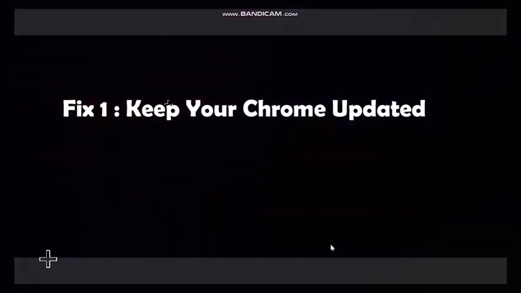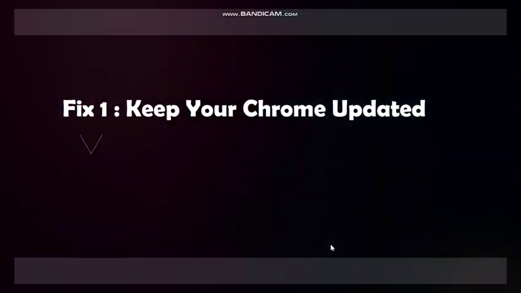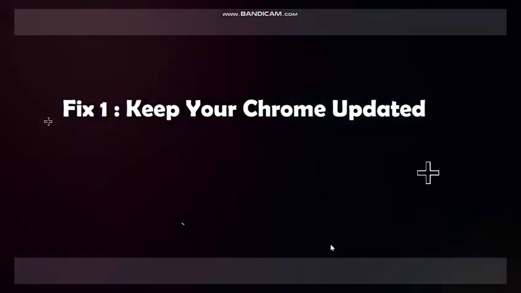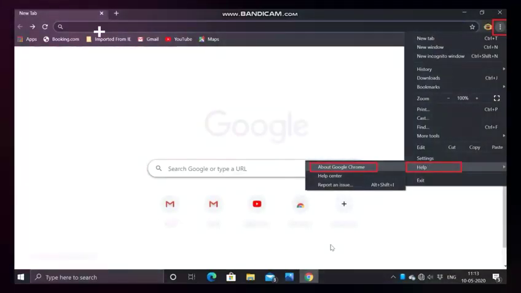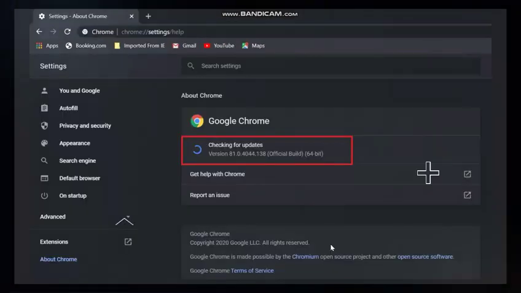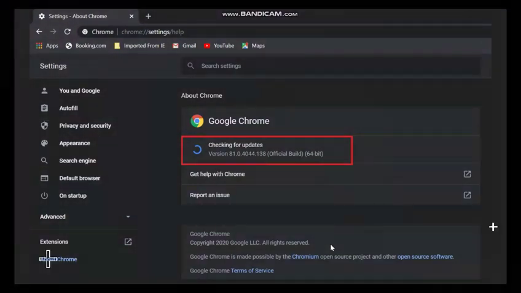So friends, our first process is keep your Chrome updated. To make your Chrome run smoothly and quickly, the first thing you should do is make sure that your Chrome is updated to the latest version. To check the latest version and update your browser, you have to open your Chrome browser. Then click on the three dot option to expand the Chrome menu. Then choose Help from the menu box and click About Google Chrome. A new page will appear. On this page, your Chrome will start checking for updates and update to the latest version automatically. When the update is completed, just restart the Chrome browser. Then go to our second process.